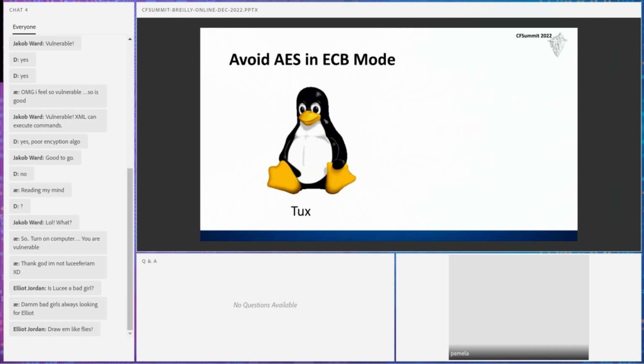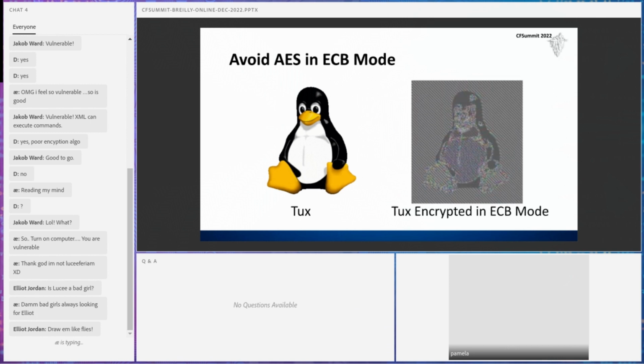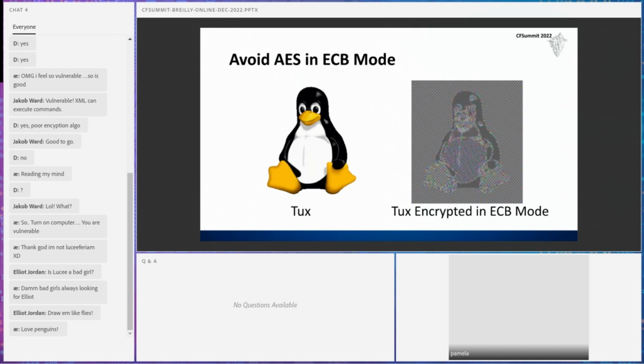Some folks may have seen this before. Here we have just a straight image. This is Tux the Penguin, the Linux logo. And on the right-hand side, we have Tux encrypted in ECB mode. There's enough repeating non-random data in our plain text that even though we don't have a full clear image in our ciphertext, we can certainly infer a lot about our original unencrypted image just by looking at what our ciphertext looks like.